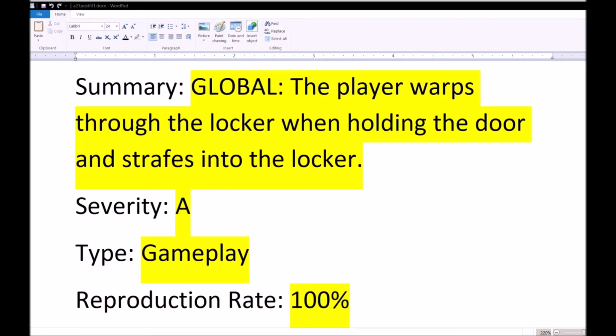So let me explain why I wrote what I did and what could be different. I use global for a keyword because I know enough about the bug that it happens with all lockers. Other keywords you might have used is collision or the map name. The severity field I put A because there's a chance the player could get stuck. If you didn't know the player could get stuck, you would make it a B.